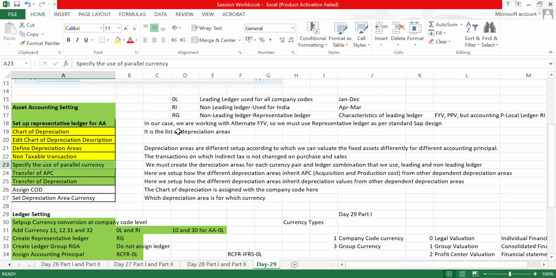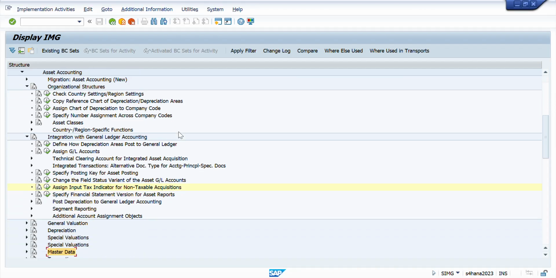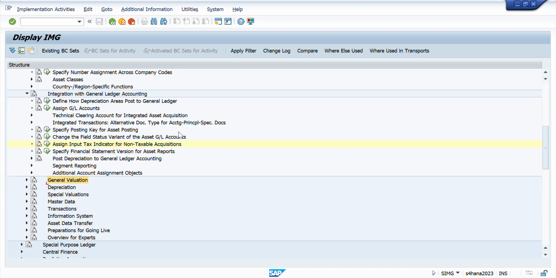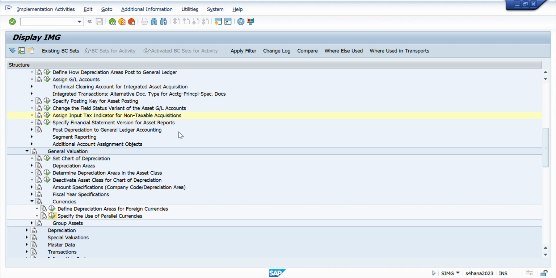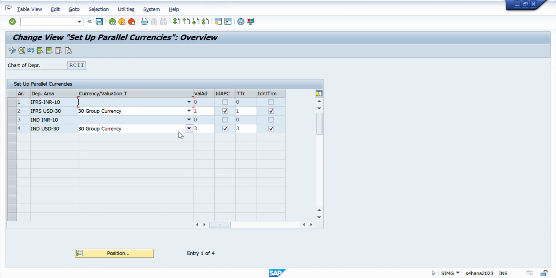The next step is specifying the use of parallel currencies. So let's go into the general valuation and currencies, and here we have the node to specify the use of parallel currency, wherein we say that depreciation area 01 is the base, and depreciation area 2 represents the group currency, and depreciation area 3 is the base, and 4 represents the group currency.